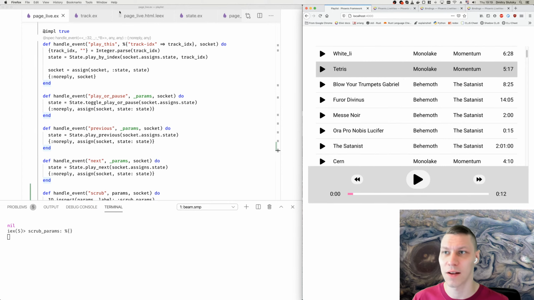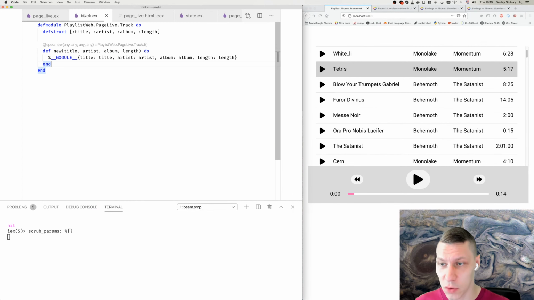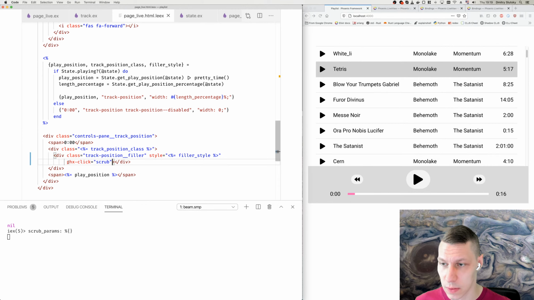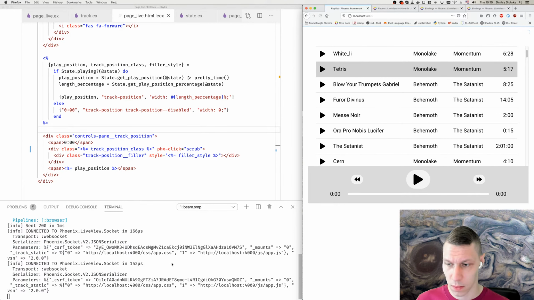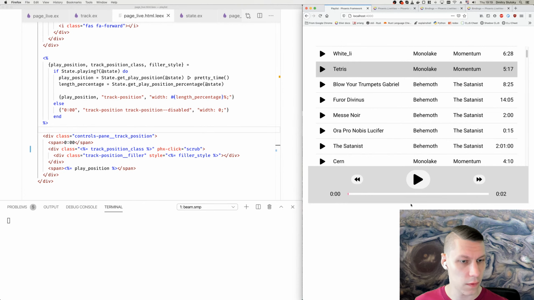Because we need to not scrub. I need to move it one level up. So this should not happen inside the progress bar itself. It should happen in the container. So here. So now we can see. Okay, we don't get any params.